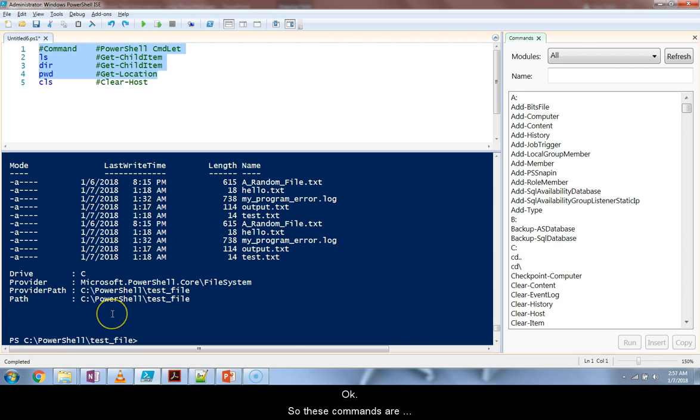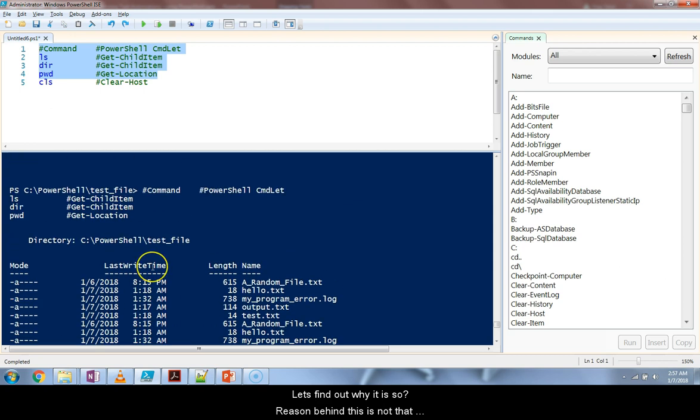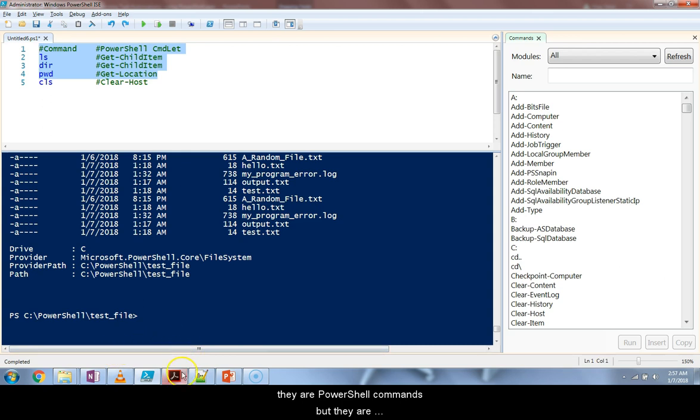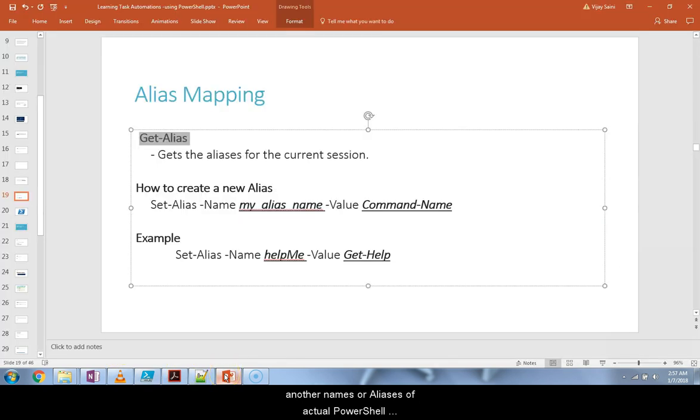Okay, so these commands are giving expected output, alright? Let's find out why it is so. The reason behind this is not that they are PowerShell commands, but they are another name or aliases of actual PowerShell cmdlets. Developers of PowerShell created these aliases so that the people who have worked on Unix shell scripting or Windows batch scripting find it convenient, and PowerShell provides a common platform for all kinds of developers.